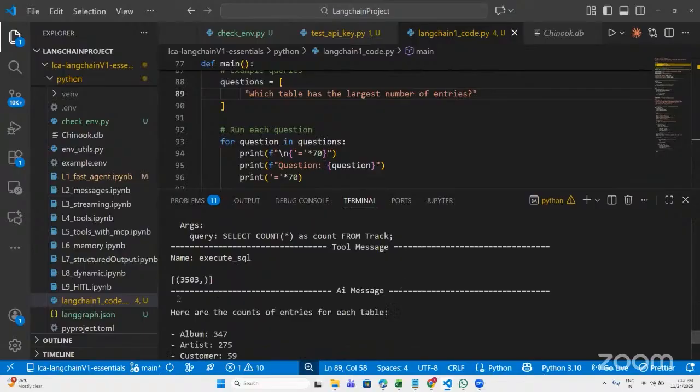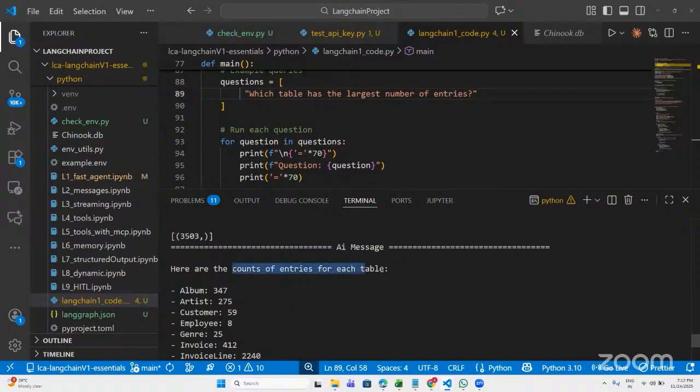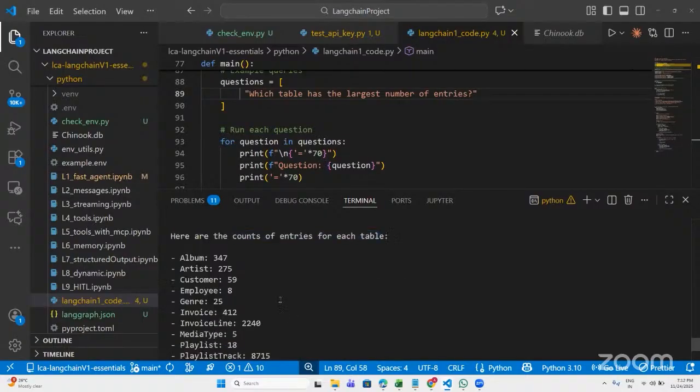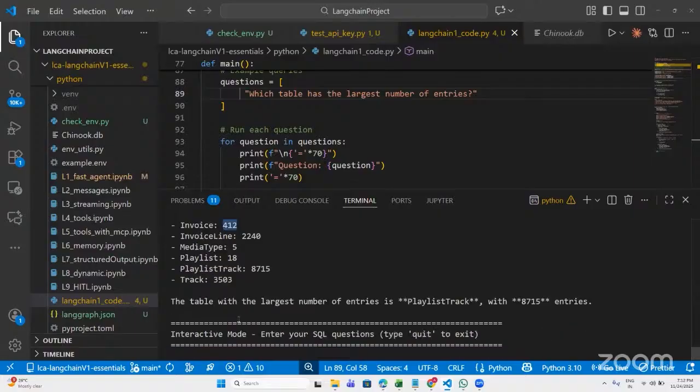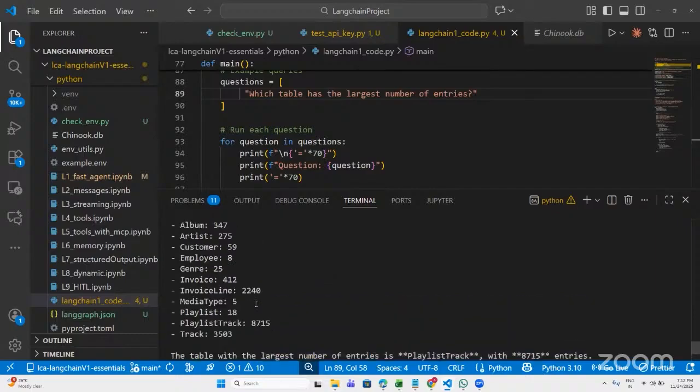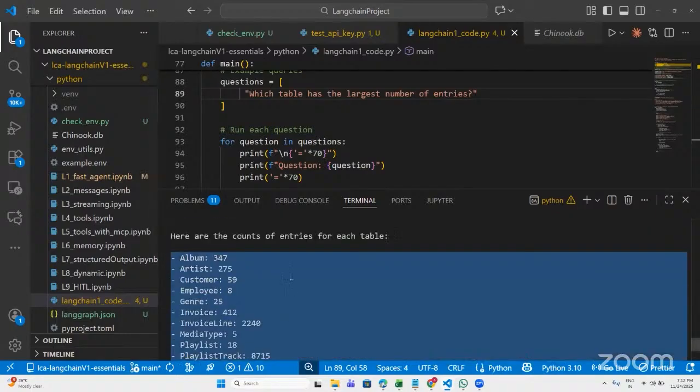If you see here, now here are the counts for the entries for each table. It is individually printing. The album table has 347 entries. The artist table has 275 entries. The customer table has 59 entries. Employee has 80 entries. Genre has 25. Invoice has 412, and so on and so forth. And then it is saying the table with the largest number of entries is playlist track with 8715 entries. Which is correct, right? Because if you see all the tables over here, the maximum is playlist track with 8715 entries.